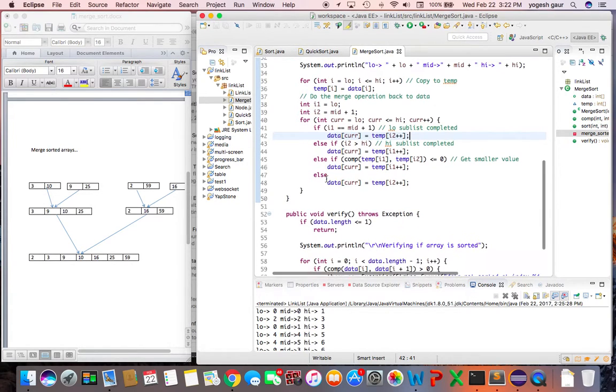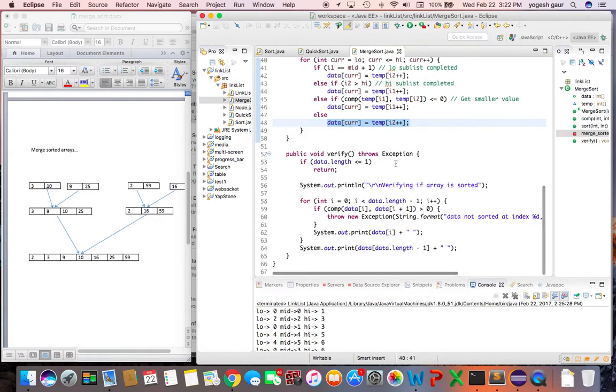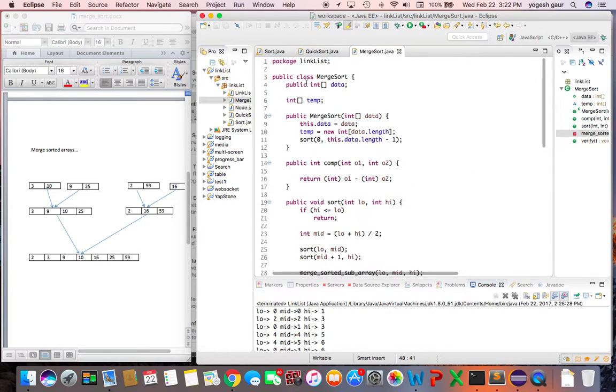And then there comes the operation here. If the element at i1 is greater than the element at i2, that means we have to swap it. You will take into the merge list from i1 and increment that. Otherwise, you have to take it from i2 and increment that. And verify is just a function that verifies that this is working.